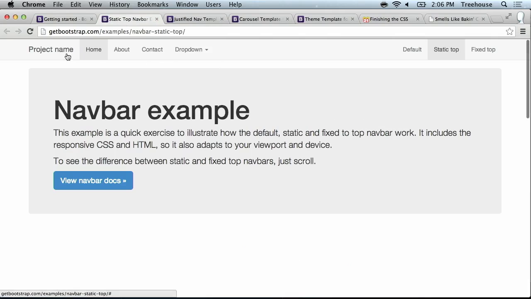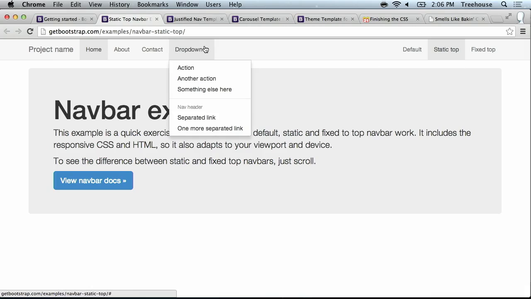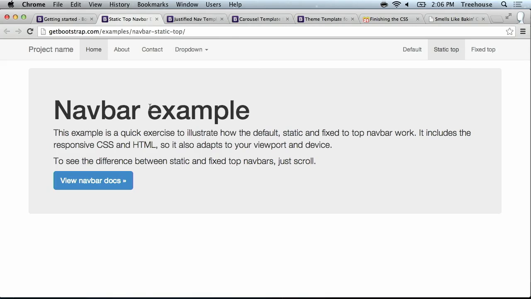Now let's take a look at that. Here's an example of what a nav bar looks like. You can have some nice links here up at the top, and you can also have these nice little drop downs, and you can even put some headers in the drop downs.